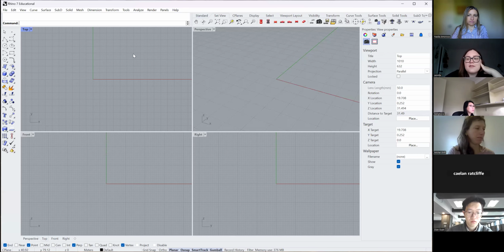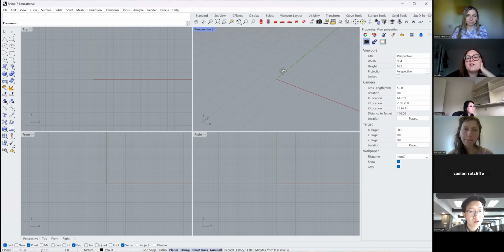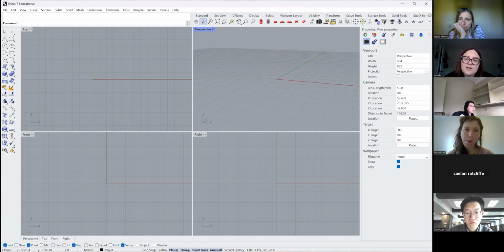Okay, so this is Rhino. You can see here that we have four windows. So this one is your top view, this one is your perspective view, and you can orbit by holding down your right click. You can also see up here that you can pan, you can zoom. You can also zoom with your scroll function.